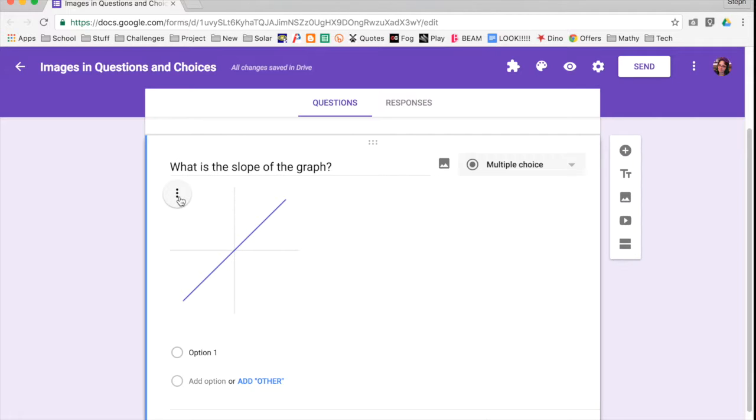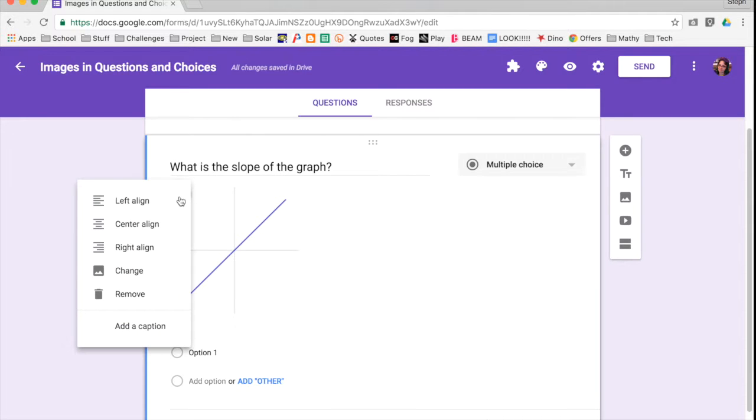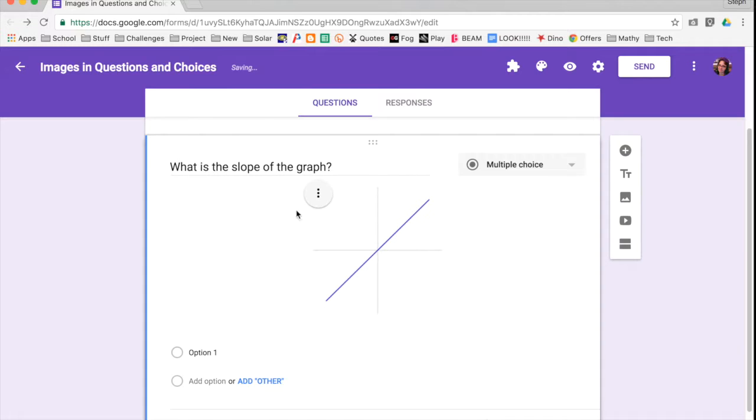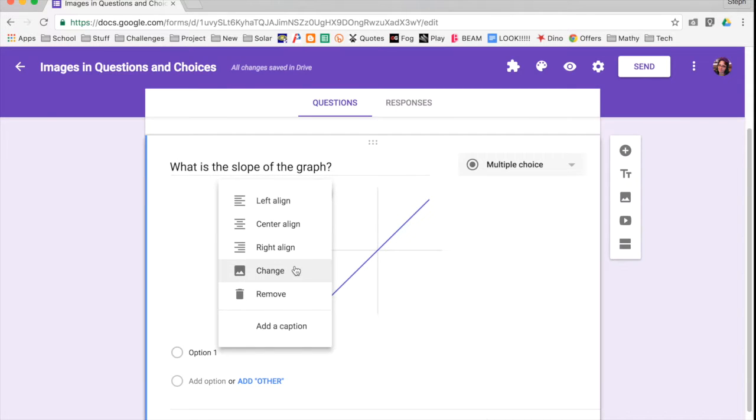You click on the three vertical dots, you have a couple of options. You can align it differently. I usually like to center align. You can also change the image, remove the image, and add a caption if you want.